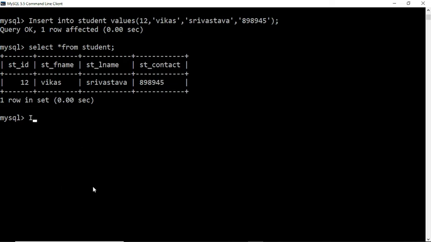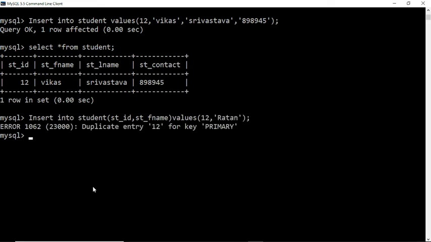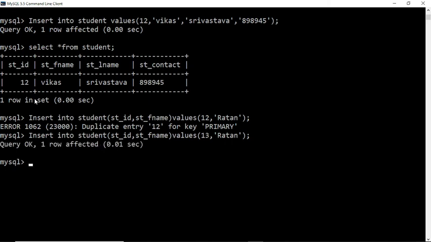Now, the other way. I don't want to insert in every field. I want to insert only the ID, which is important, and only the F name. So I write the names of the columns in which we have to write the values, and then the values, 12 comma Ratan. Why is an error message given here? Because 12 already exists. So instead of 12, I will give 13. Now look here, one more record is inserted.